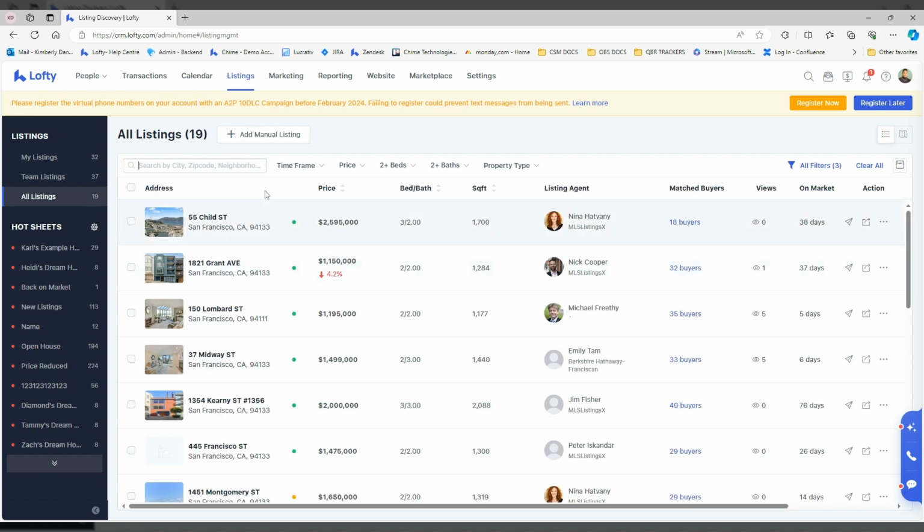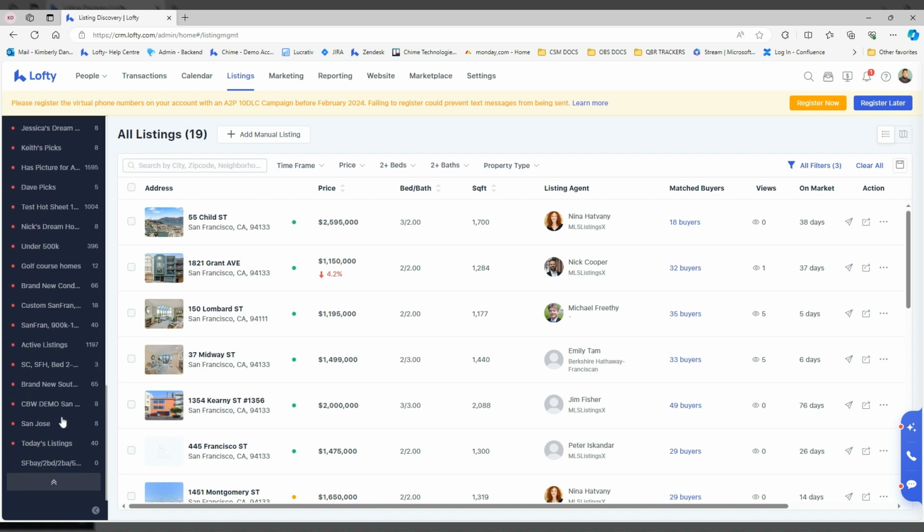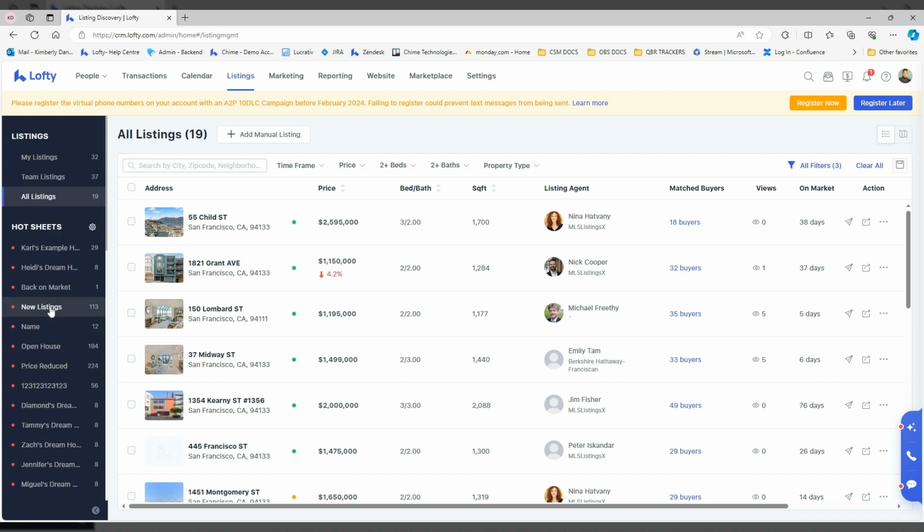And you're always looking for this filter all of the time. So instead of selecting the filters all of the time, you can save this filter as a hot sheet, which is what you see here on the left hand side. As you can see, you can add as many hot sheets as you like. There's no limit to this, okay? And it's the same thing as saving your filters in the people tab.